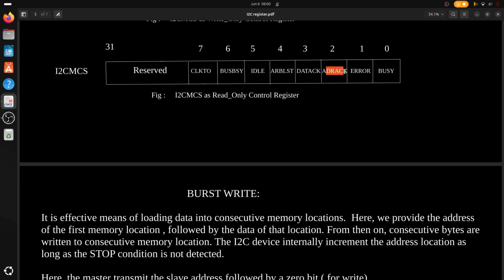The data acknowledge is also like that. The receiving device pulls the line low, stating that it is acknowledged and the data can be received. But the condition here is that this happens when the address is acknowledged, which means the data has not yet started to be received. Okay.